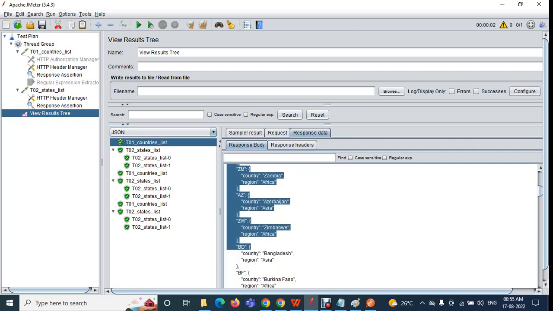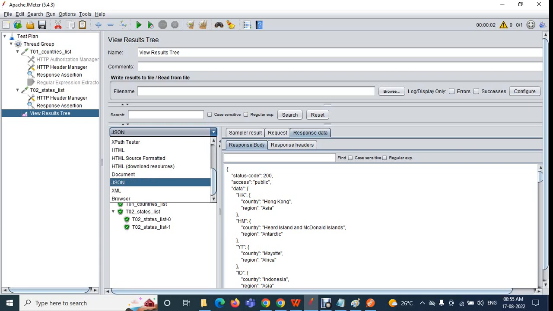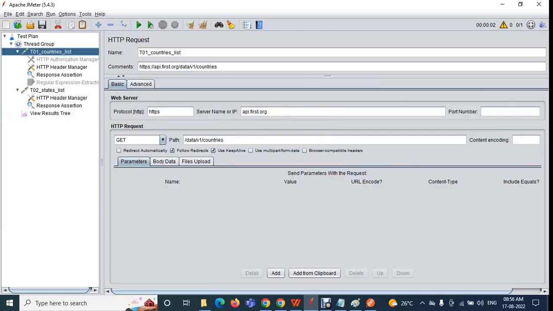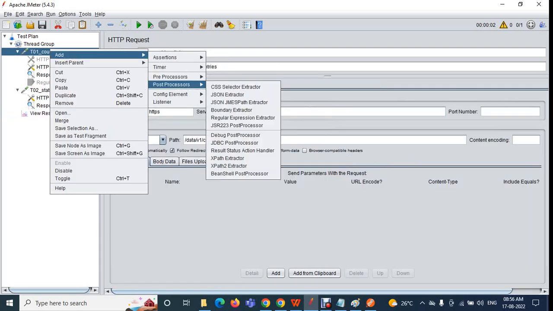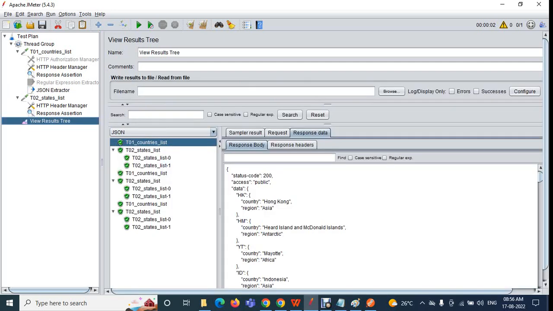When the response comes like this, we call it a JSON formatted response. Whenever you are getting a JSON formatted response like this, then you can use a JSON extractor. JSON extractor we have, right? So you can use this JSON extractor and extract the values, like how we extract using a regular expression, similarly you can use the JSON extractor.